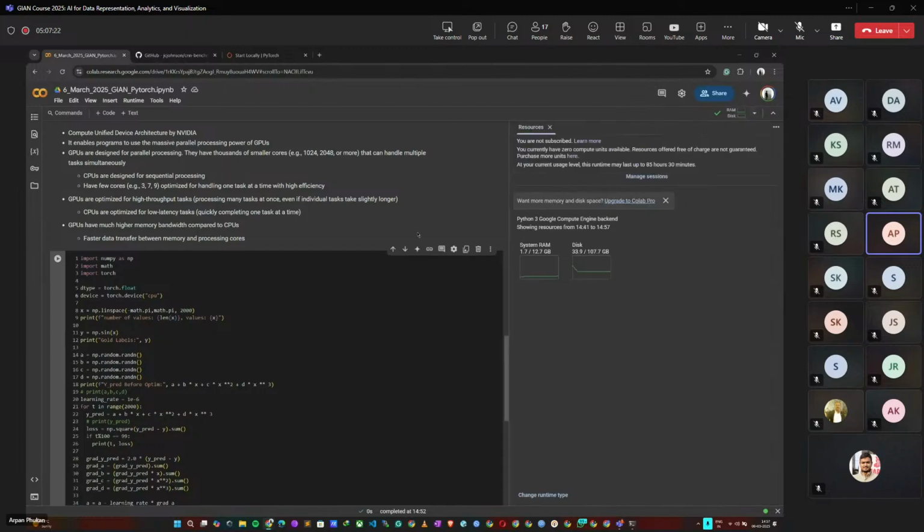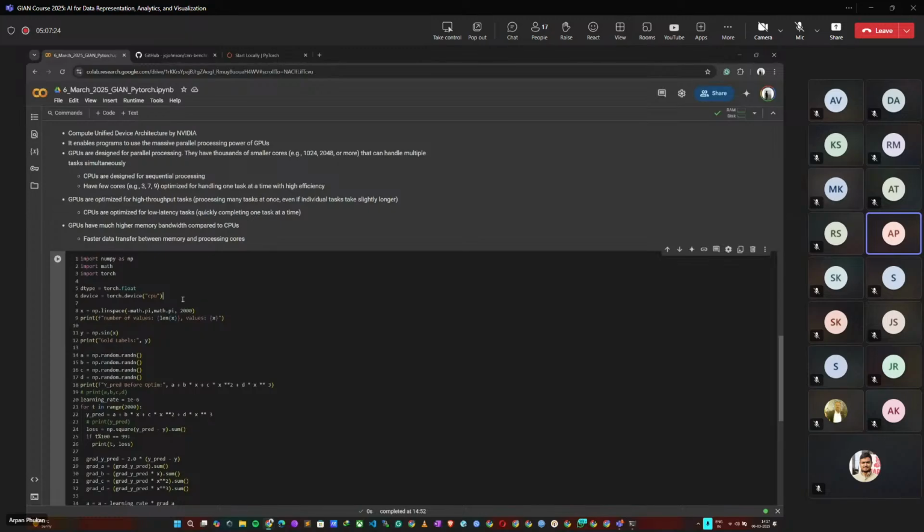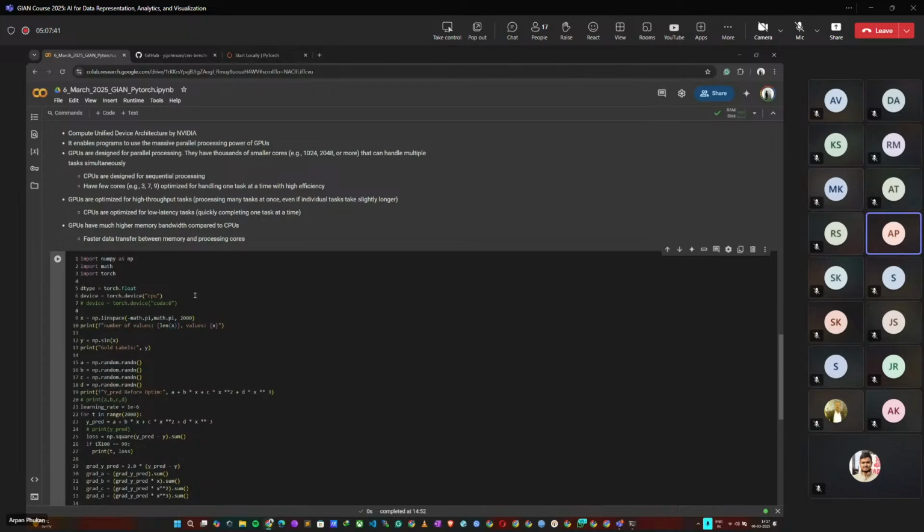So I'm specifying it as CPU, but in case you want to run it over the GPU, you can simply change the CPU value to CUDA. So this will ensure that all your processing will be done over the GPU instead of the CPU. But in my case, because I don't have a GPU in this Colab runtime, I'll just run it on the CPU.